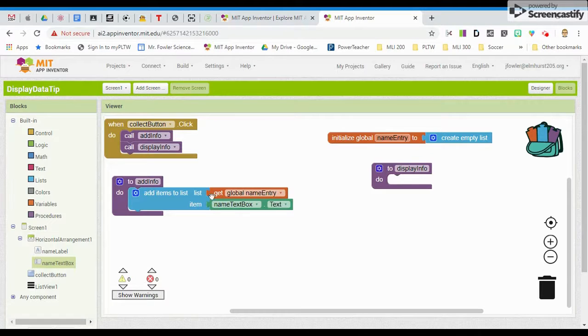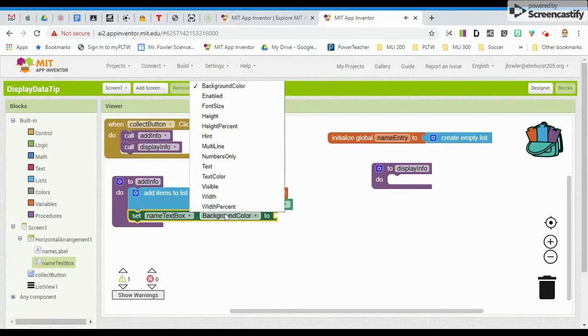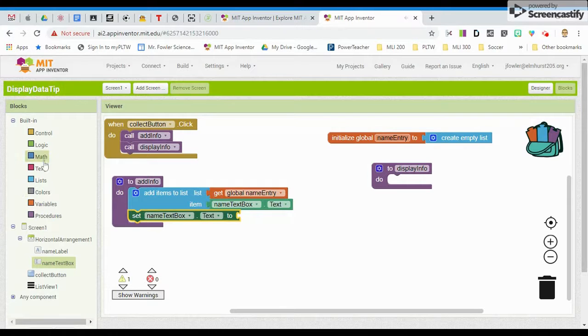So again, we're going to add to our name list the information that was typed into the text box in text form. Because we're typing in here, we probably want to clear it out. We're going to go to our name text box. We're going to set our name text box text to blank after we're done, so it's ready to grab the next piece of information or the information from the next person.